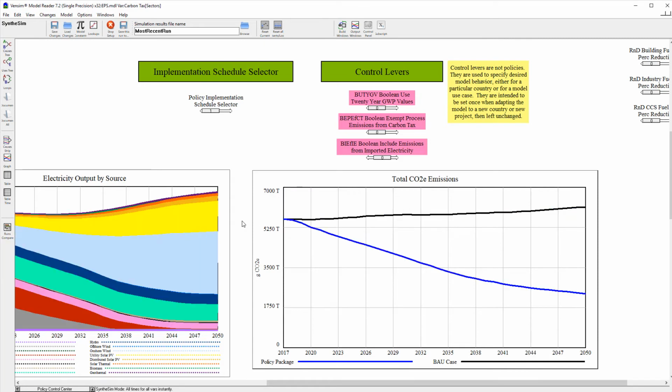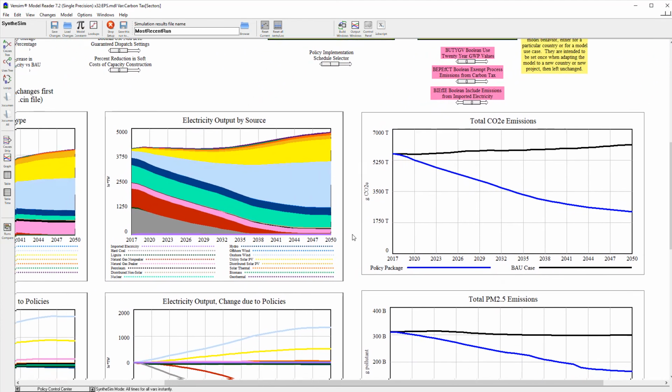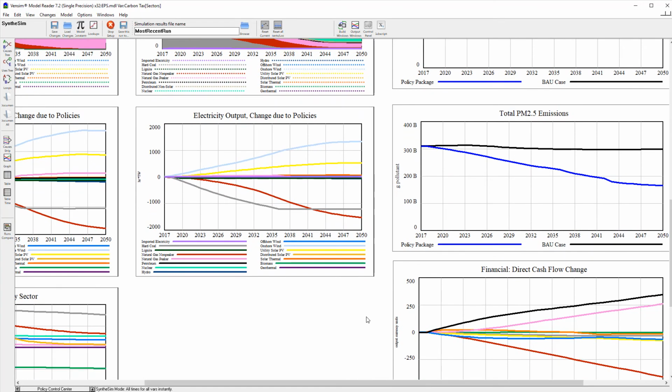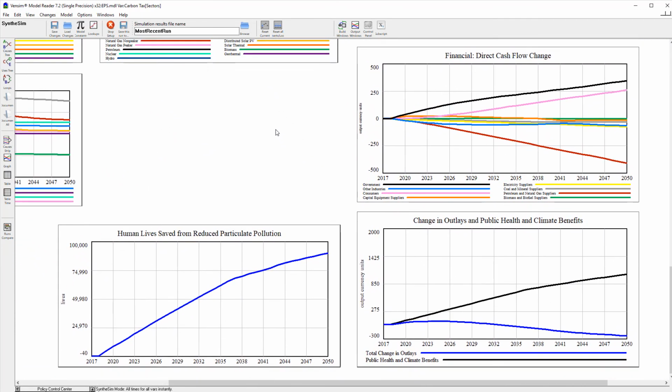The scenario is now loaded and all of its policy settings are applied. There are a couple ways to view our results. First, we can look at the graphs built into the EPS. 10 appear on the Policy Control Center sheet, and others appear on different sheets of the model. The second way to obtain results is to ask Vensim to generate graphs or tables containing the values for any of the variables in the model.